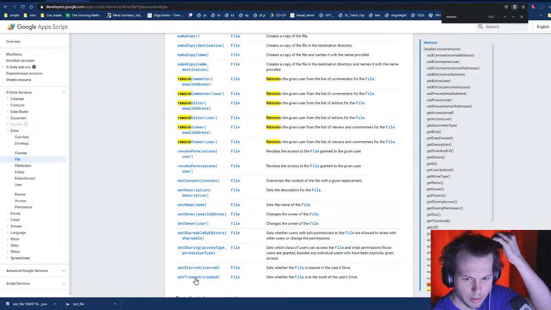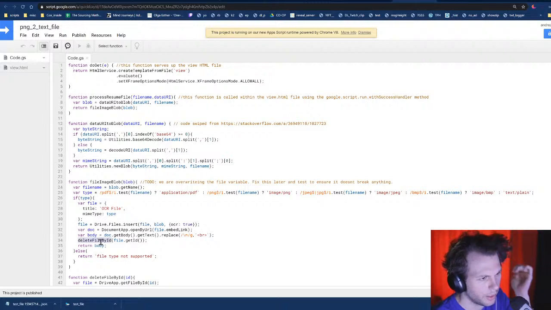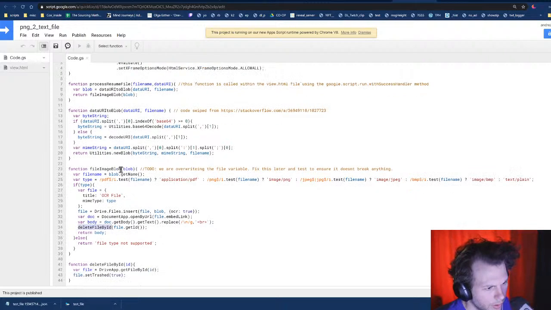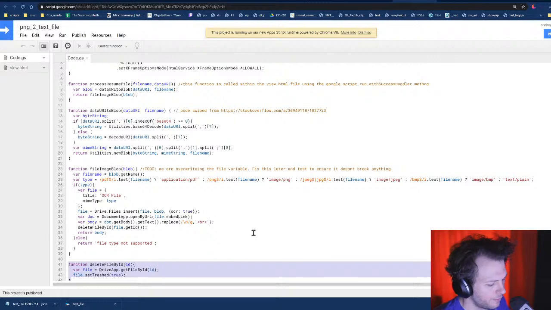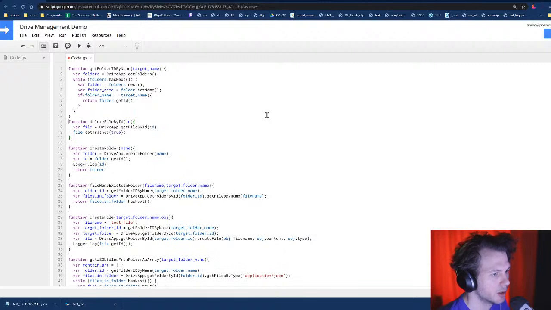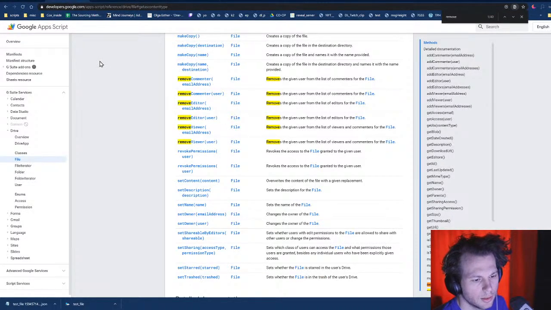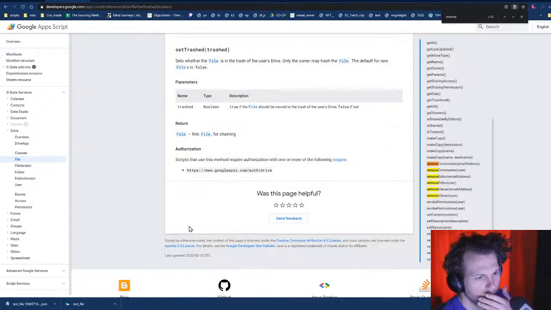Set trashed. All right, where is it here? Delete file by ID. Where do I have that? Here it is. So set trashed is the function. We'll just move this over. There we go, this is the function. If you've got the file ID, you just pass it through this function, set as trashed, and boom, you're done. How do you clear your trash, though?